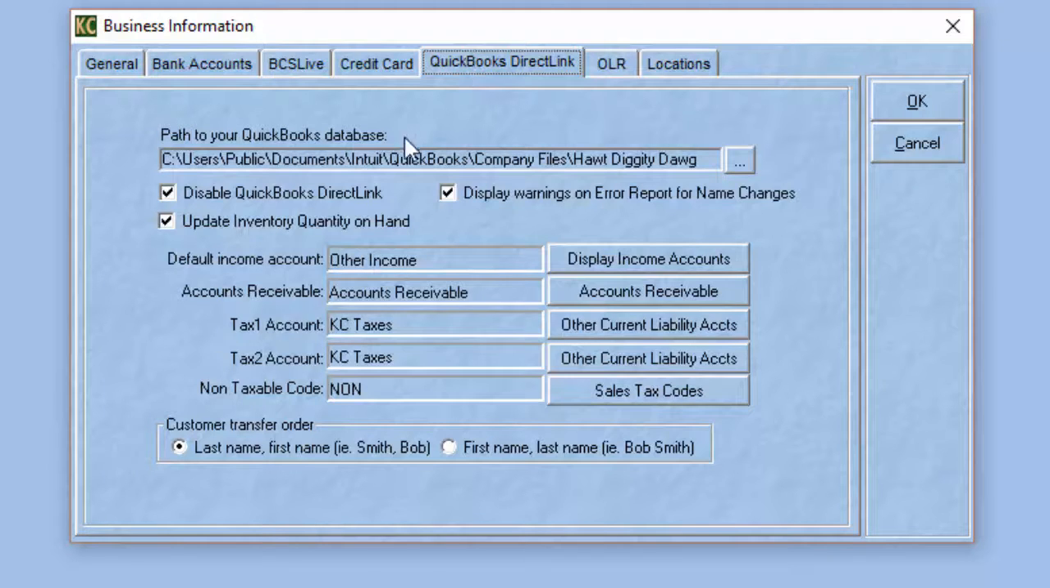Under this tab, you'll be setting a path to your QuickBooks company file database, choosing whether to run the QuickBooks Direct Link module manually or automatically, setting up your default accounts linking to QuickBooks, and choosing your customer transfer order by last name or first name.